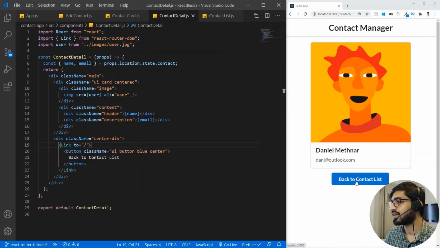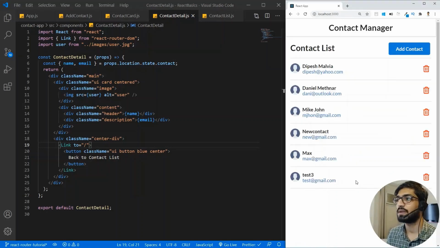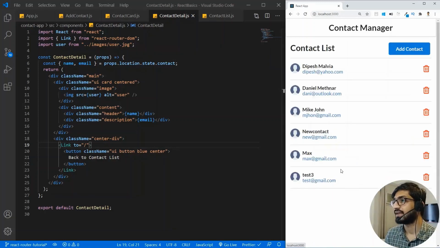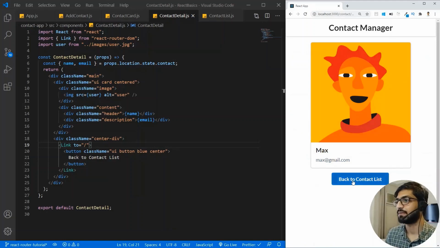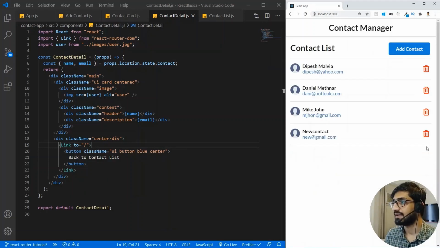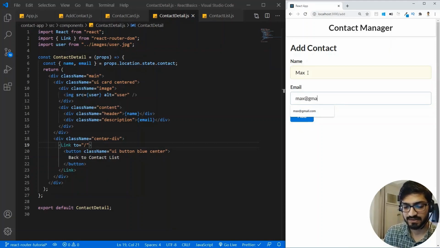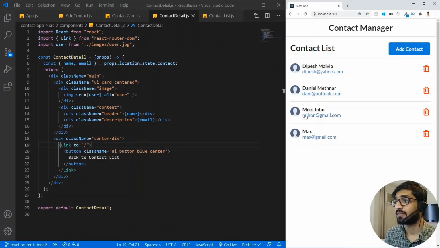So now if I click on the Back to contact list, I should be able to go back to the contact list. And if I click on Mike, I can see here Mike and his email ID. If I click on Max, I can see Max and Max's email ID. If I want to delete it, I can delete it. If I want to add a new contact, let's add a new contact as Max again, and this will become max@gmail.com. If I click on add, I can see the new contact is added. So you can see that this is how easy it is. We are navigating between different components, and it's so quick and so fast because the page is not getting refreshed.